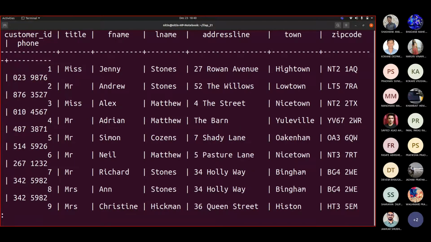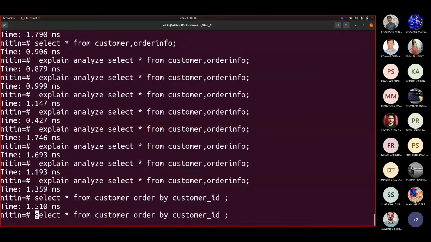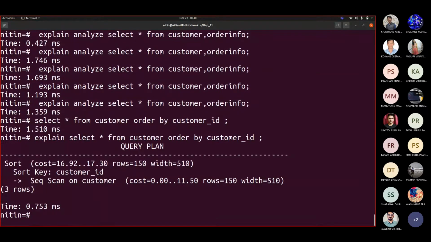Suppose I write this, correct? Now, if I write here, explain. So it is showing me sort. It is showing me sort. Now, what would be the best possible thing to get the merge join?